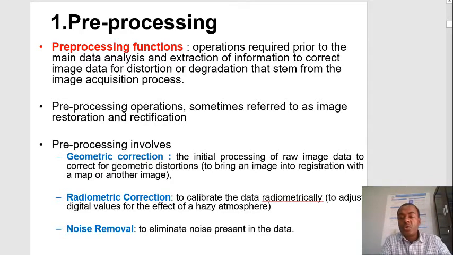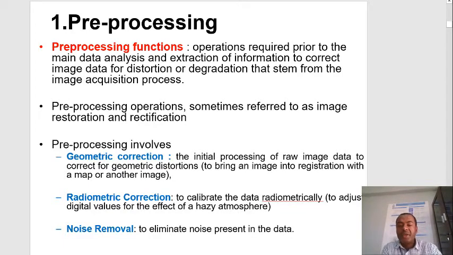Pre-processing functions are operations required prior to the main data analysis and extraction of information to correct image data for distortion, for errors. So we have obtained a clue about when electromagnetic energy emanates from the source, that is the sun. The solar energy propagates through the atmosphere, and it interacts with Earth, it interacts with atmospheric particles.